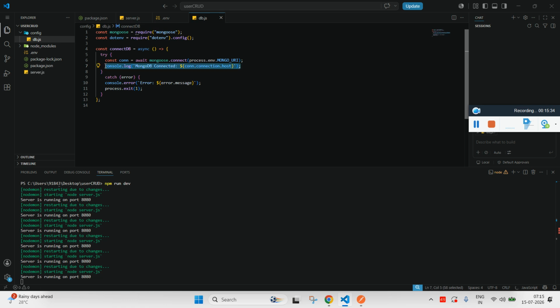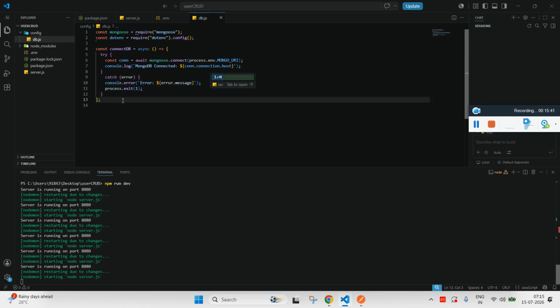This line will give the confirmation saying that your database is connected. If our connection fails, you will see this line of code. That's it, very simple and straightforward.